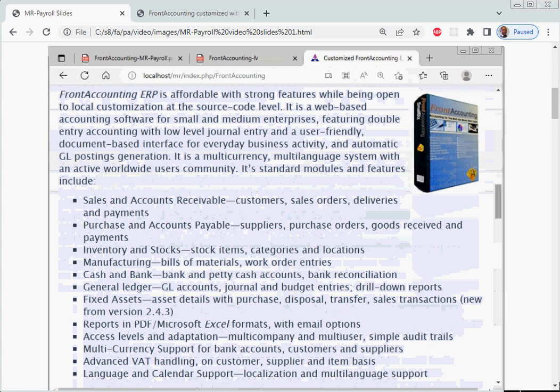FrontAccounting is a web-based open source accounting software for small and medium scale enterprises. It's user-friendly, includes a number of standard modules, and is used by many organizations worldwide. Its multi-database feature means, for instance, that data for different subsidiaries could be processed, each being allocated its own database.